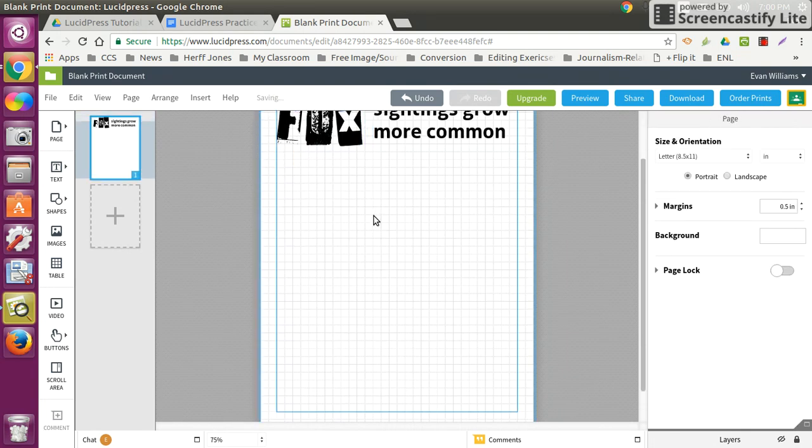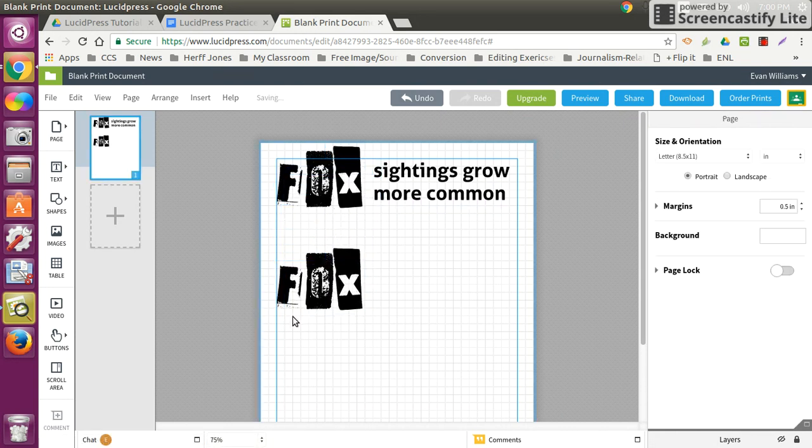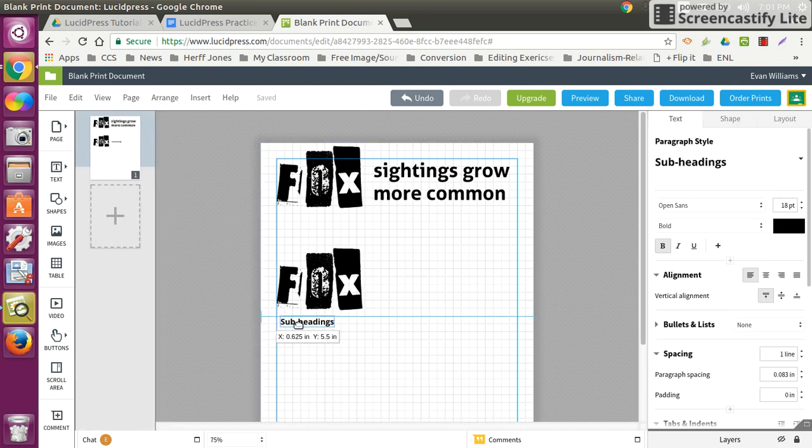Now you could even do Fox and then have another text box for sightings. So you can click whatever text box you want and then type in the word sightings. And again, if I need that to be a little bit bigger, you can stretch your text box out underneath Fox. But what you have to do is enlarge the font till it's as wide as Fox and place it under Fox. So Fox sightings grow more common.